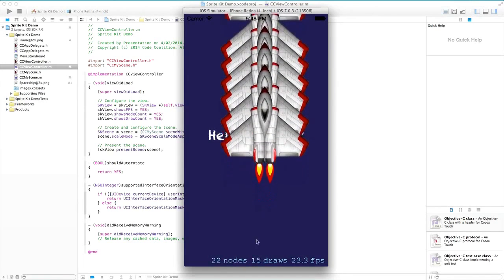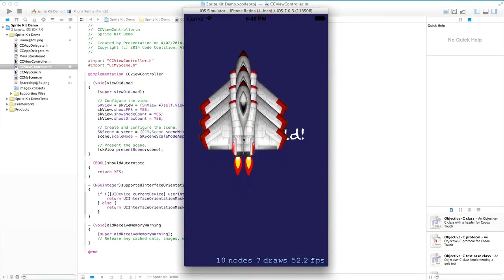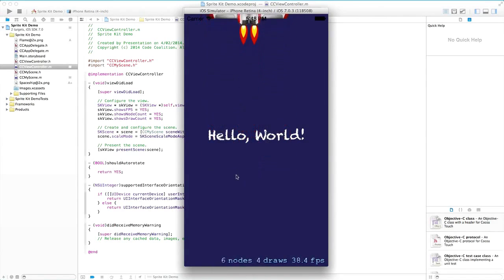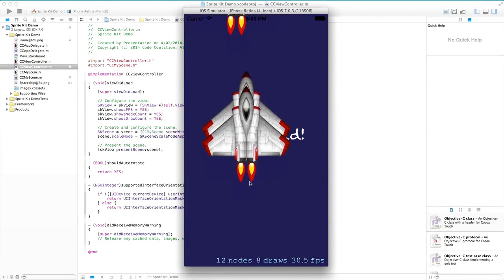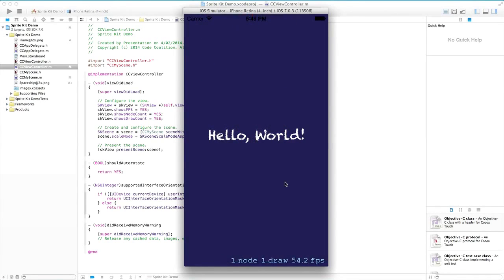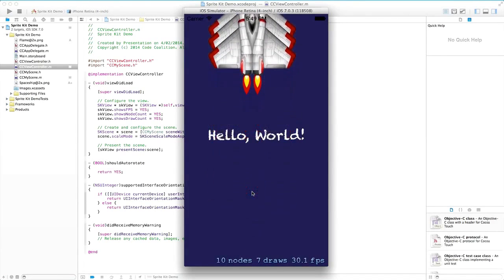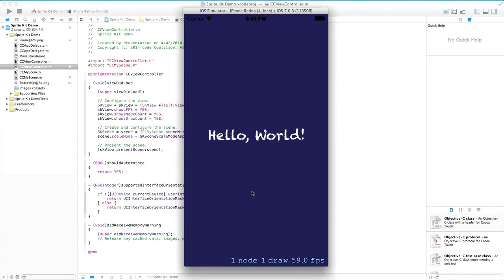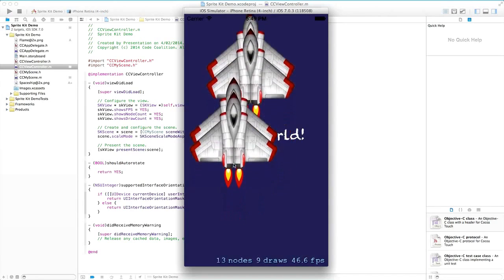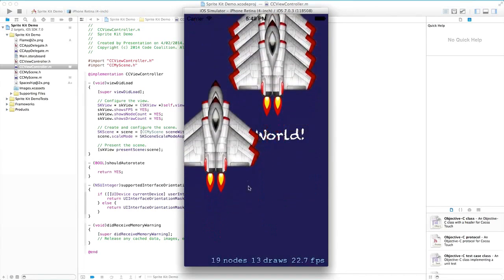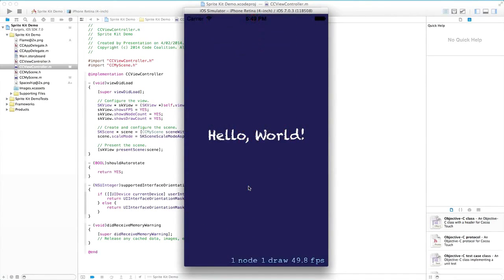We can see that it doesn't match the number of nodes exactly, and the reason for that is because these two flame graphics are the same graphics, so it can do both of those in the same draw pass. Obviously the fewer draw calls that it has to do, the better performance is going to be. There are some techniques that we can use to keep that draw count down, like using sprite sheets or atlases, which we'll get into in a later video. But I just wanted to point some of those things out so that we can keep an eye on our frame rate and make sure that our games are running fast.